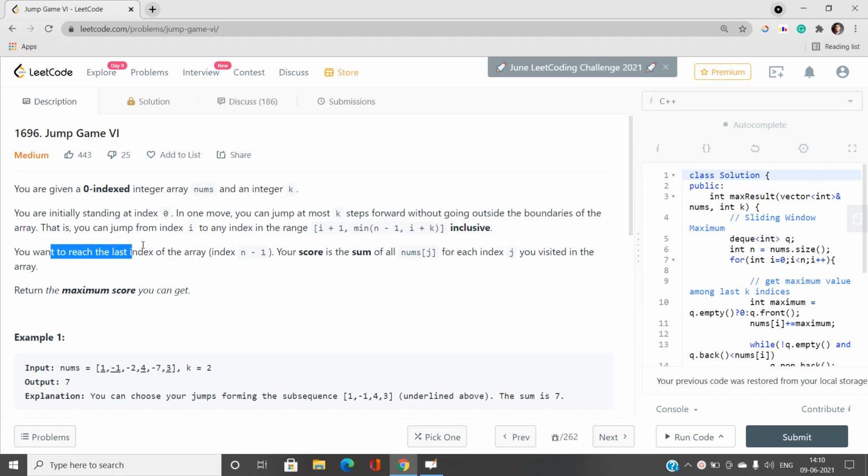You want to reach the last index of the array. Okay, and the last index is n minus 1, and our score is the sum of all the array values that we have visited during the course of the jumps. Return the maximum score that we can get.